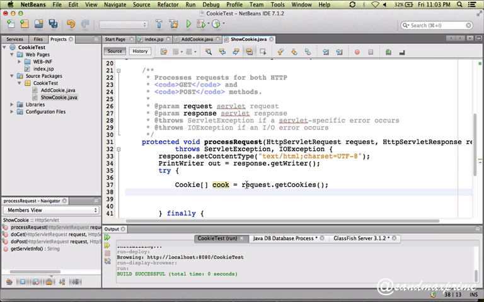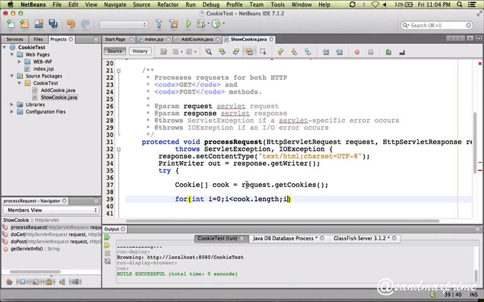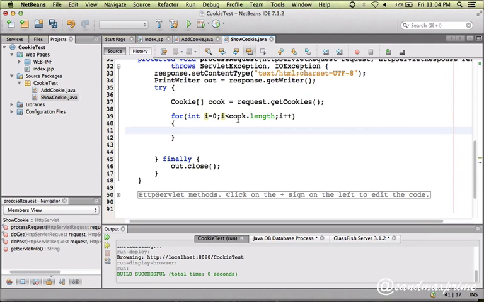Since I want to display data, I will have a for loop: for int i is equal to 0, i is less than cook dot length, i plus plus. Since I'm just having two cookies, cook dot length will be two, so it'll run two times and show the values of all the cookies that have been stored. So I will be showing the value.